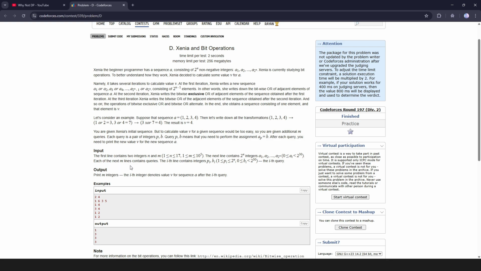For each of the next m lines containing queries, we have to set this pth value equal to b, and after setting the pth value, we have to find the fresh value of this v that Xenia wants. So print m integers. The ith integer denotes the value v for the sequence a after the ith query.